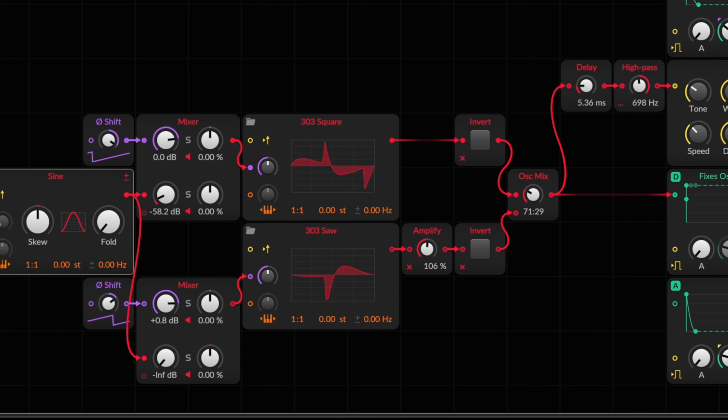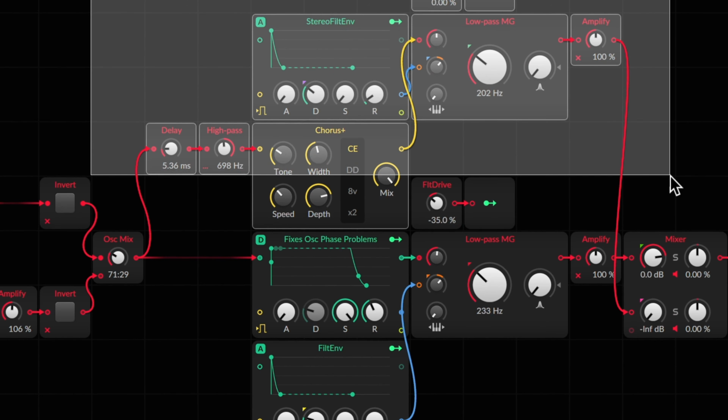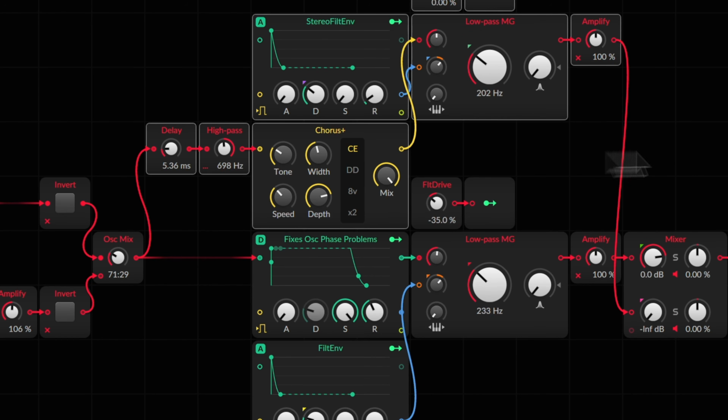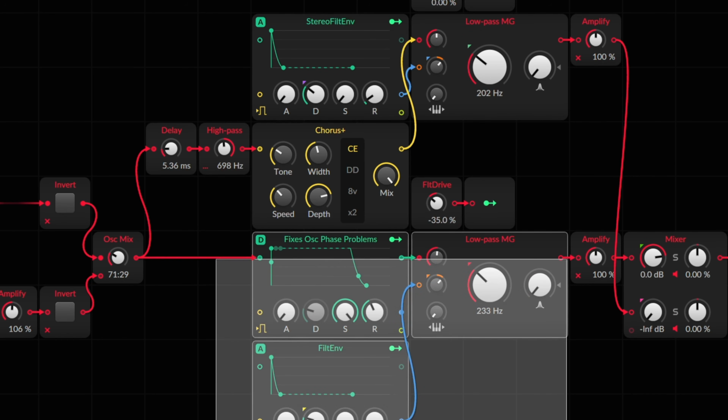Then I have a sine wave oscillator, which allows you to add some phase modulation. We can invert the phase of both oscillators. This section remains the same. It's basically the stereo section. This here is the mono section.